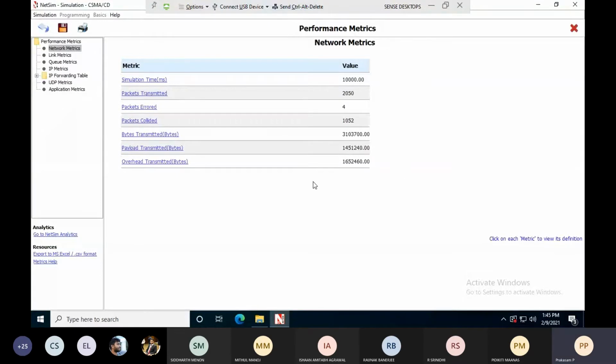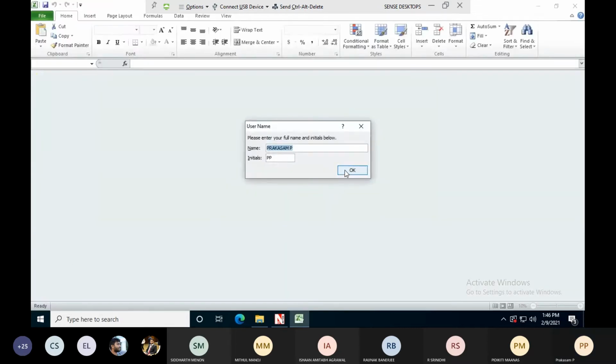Yeah, you see here, you are able to see the performance metrics here. I want to analyze throughput as well as delay. If you see here, left side in the bottom, resources, if you see here, export to MS Excel. If you click that, the entire performance metrics will be exported to an Excel sheet. Just click export to MS Excel.